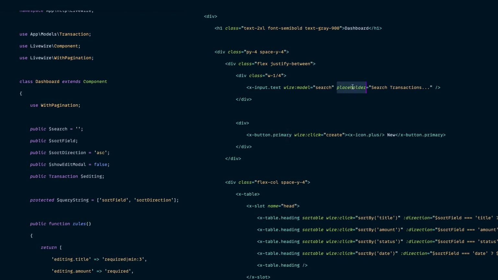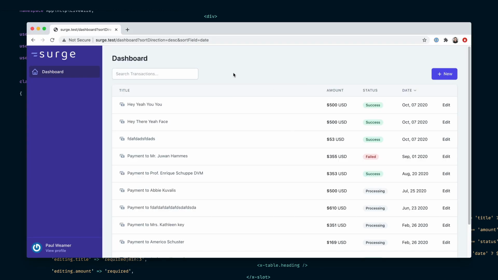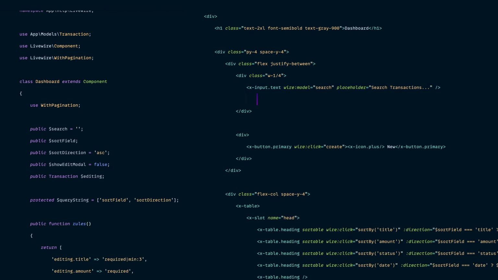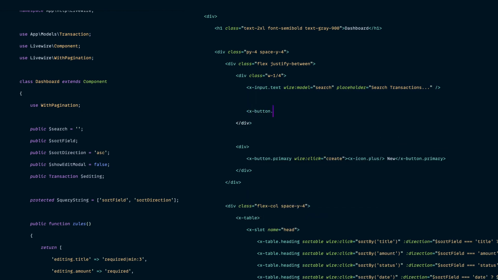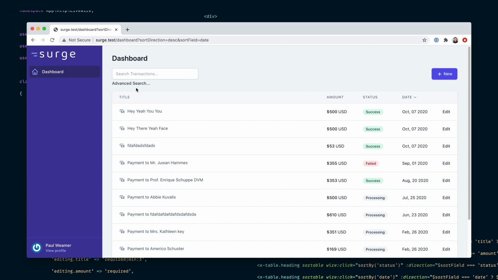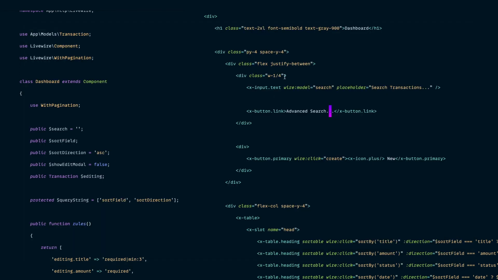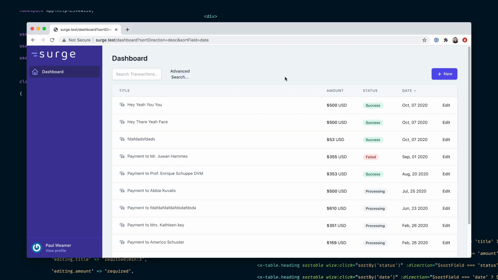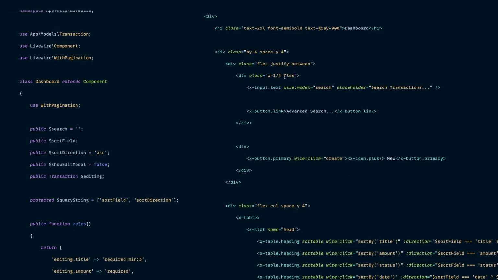Where do we need it? So here's our search input. We need it right next to our search input. So let's create one. It's going to be x-button.link, and this is going to say advanced search. Okay. And that's on the next line. We don't want it on the next line. So we'll use Flexbox to put it on the same line. We got some other stuff going on now.